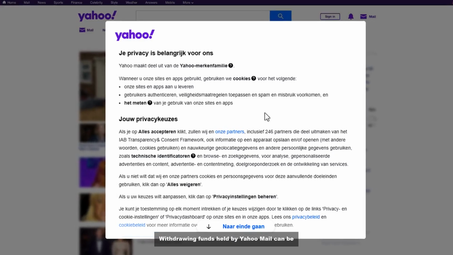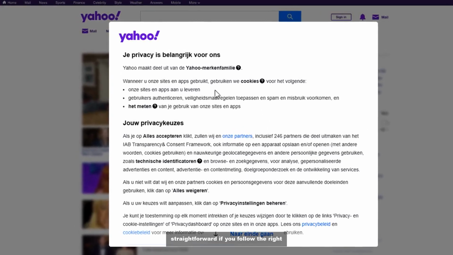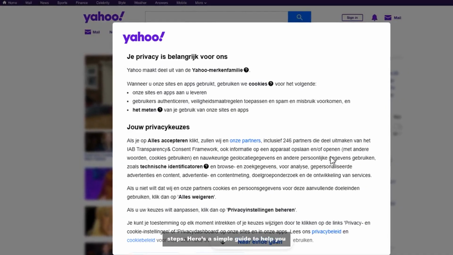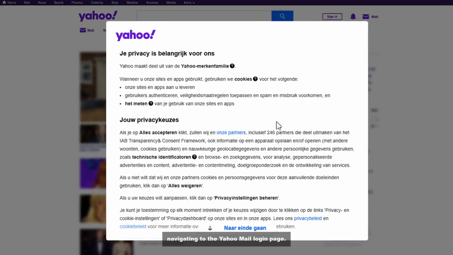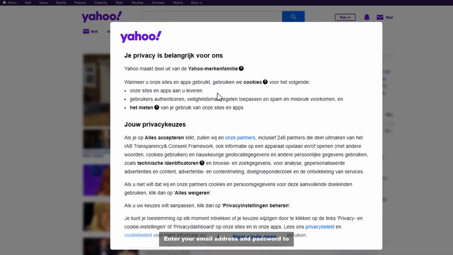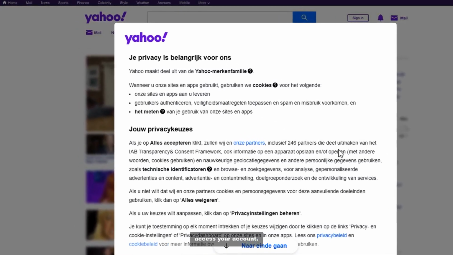Withdrawing funds held by Yahoo Mail can be straightforward if you follow the right steps. Here is a simple guide to help you through the process. Step 1. Log into your Yahoo Mail account. Start by opening your web browser and navigating to the Yahoo Mail login page. Enter your email address and password to access your account.